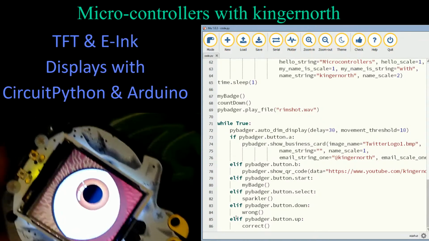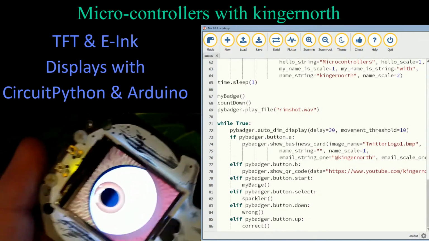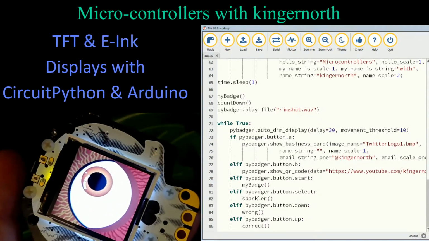You get the idea. In fact, you know what? Let's take this out to the big camera. We don't need to see the code for this.